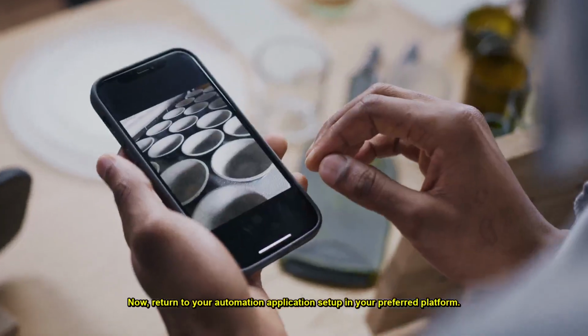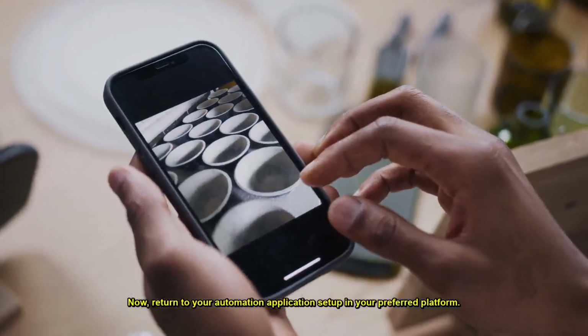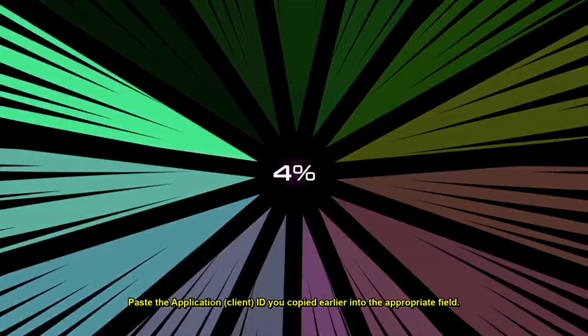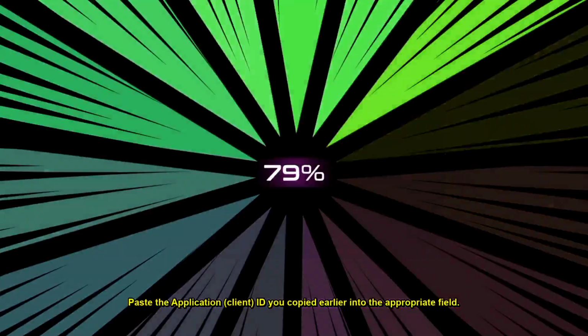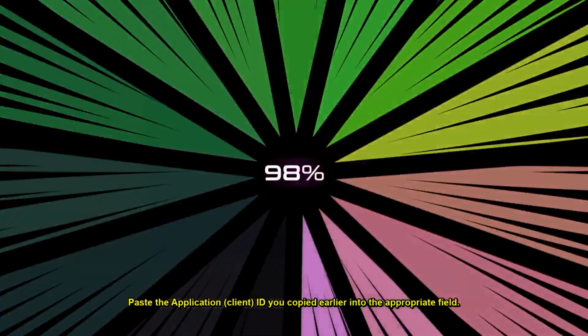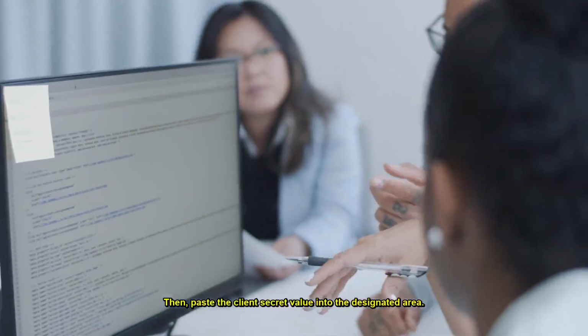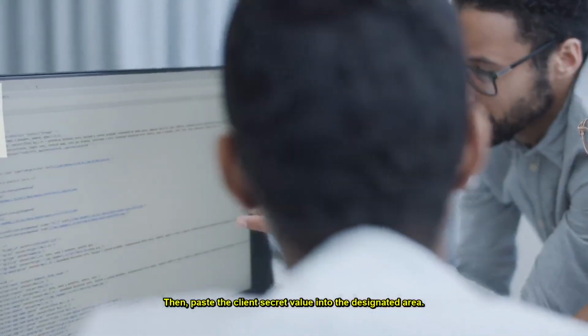Now, return to your automation application setup in your preferred platform. Locate the section to enter your client ID and client secret. Paste the application client ID you copied earlier into the appropriate field. Then, paste the client secret value into the designated area.